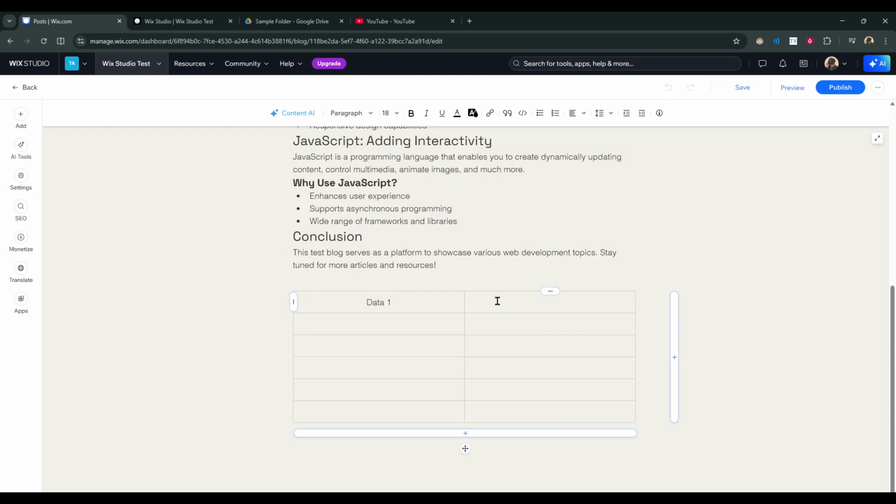From the dashboard to Blogs and Posts, into the editor, using the /table command, choosing your rows and columns, and clicking Add, your table is now part of your blog post. Keep your data concise, and let the table do the heavy lifting for readability.